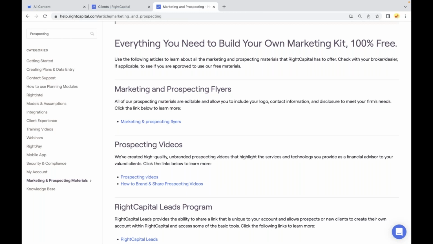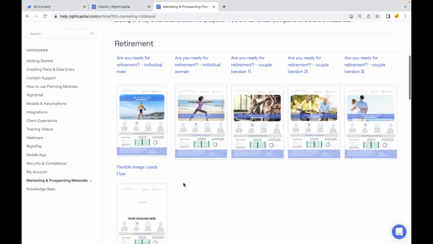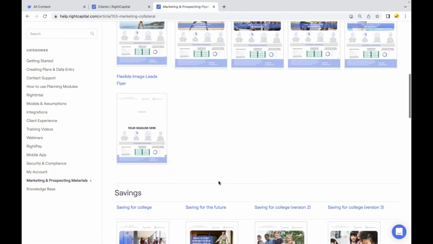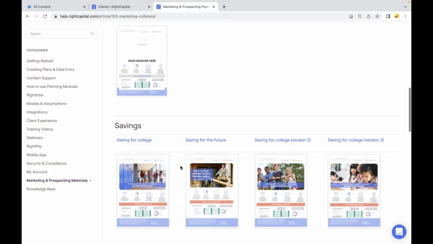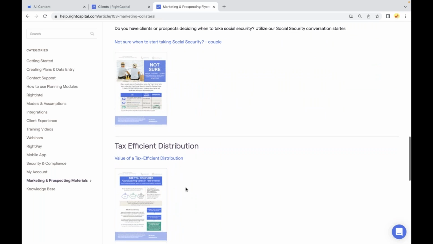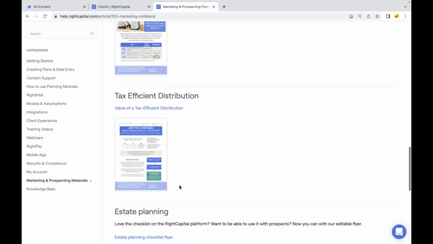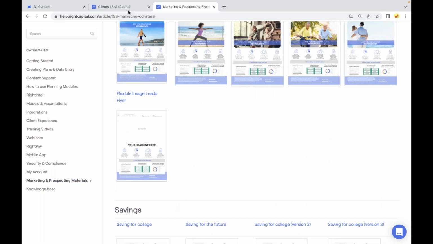So first, of course, I'll just mention, great flyers are available to you here at Right Capital that you can enter your own firm information on. You can enter your own contact details on. They're all downloadable here for your use. So even just great generic ones, but from being retirement ready to savings to optimizing Social Security and creating tax efficient distributions and beyond, there's a lot of great information here for all of you to leverage.